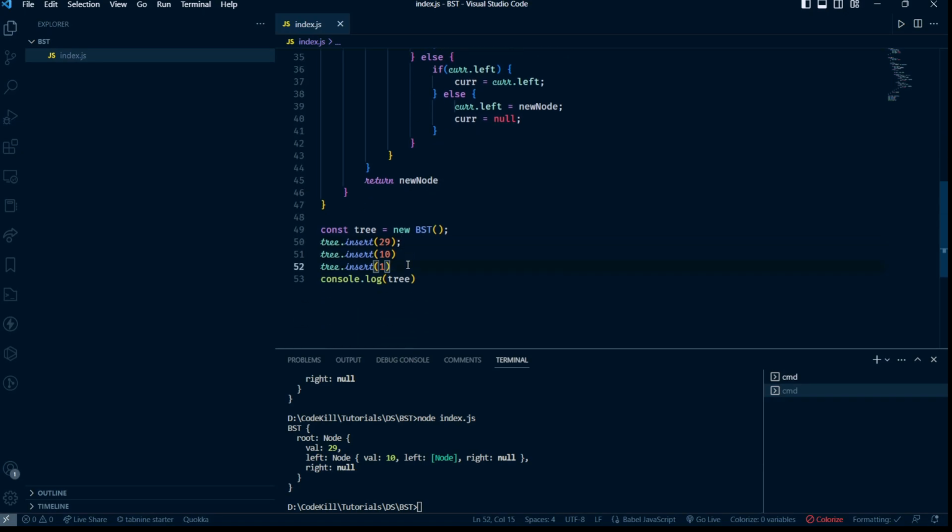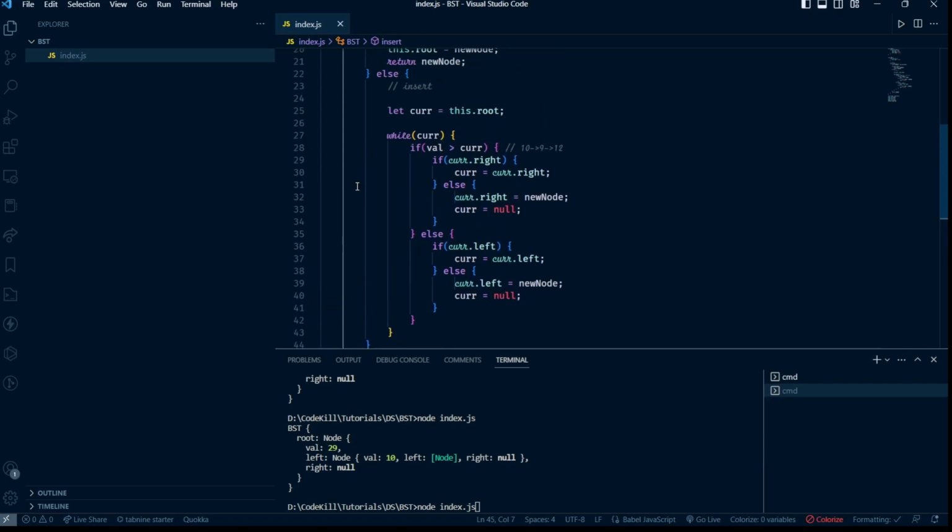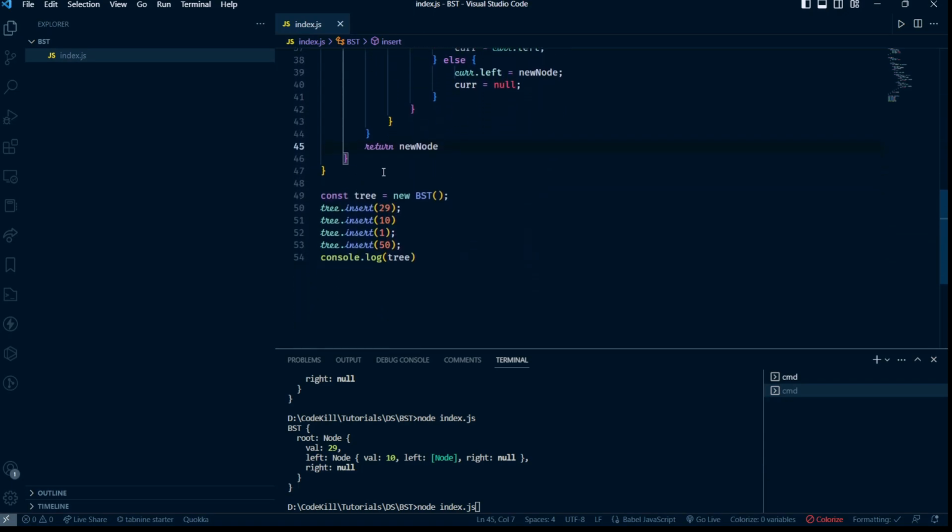Now let's try to insert something bigger than 29. Tree dot insert, and let's try to insert a 50 here, and I think this one should get inserted at the right place. Although I'm explaining it through console log, you can do much better here. You can print your tree in a good way, but to keep the video simple, I'm just doing it in this way.